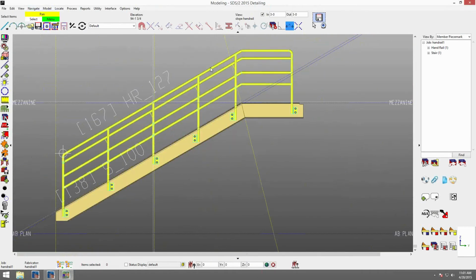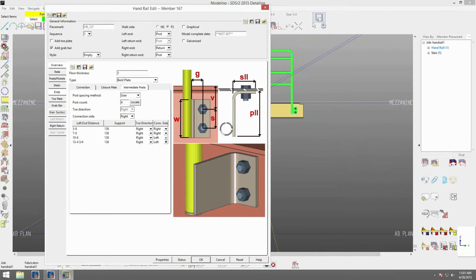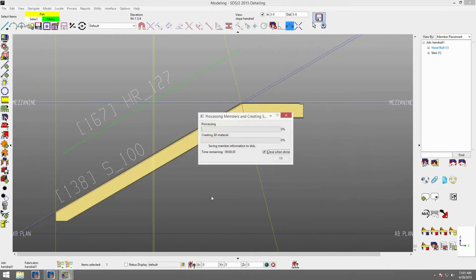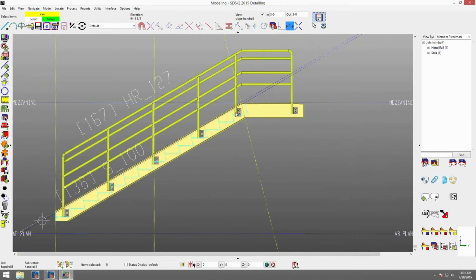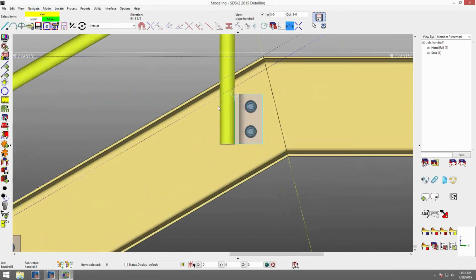I can come back in here again, and I can go to my main section, intermediate posts, and I could change those back to my right. So you can change them individually or for all of them. So those change back to the right side. If I scroll in here, so that's on the right side of the post.